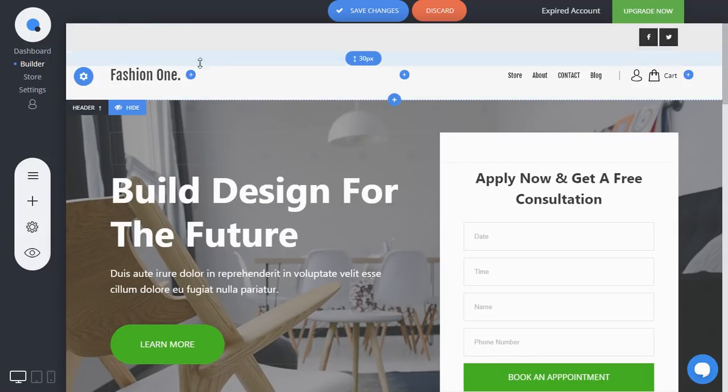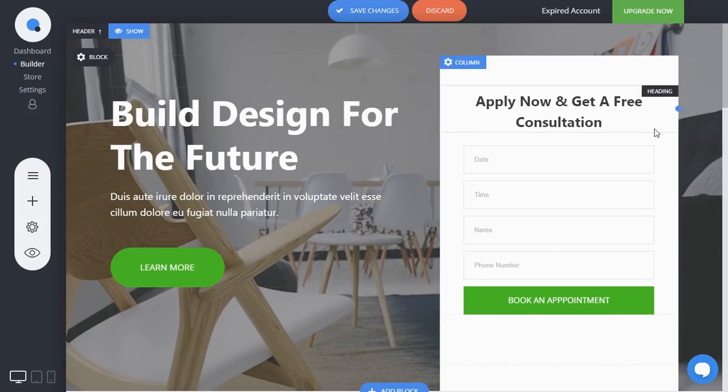You can do the same thing for the main header, but that's going to hide the whole header for the page. So simply this header will not be visible when you preview this page and your customers preview it.